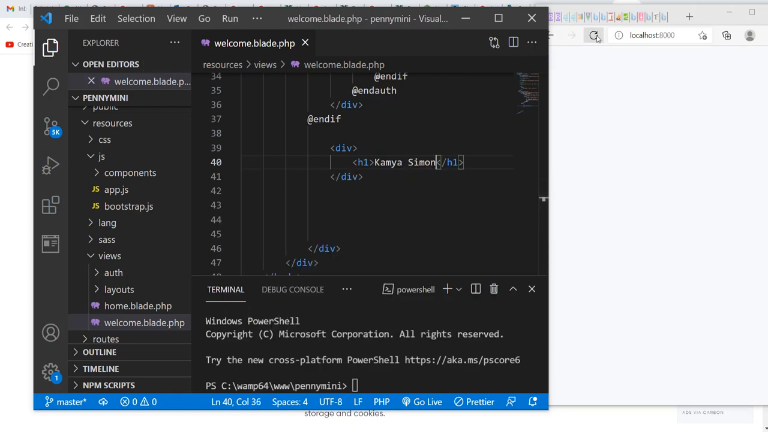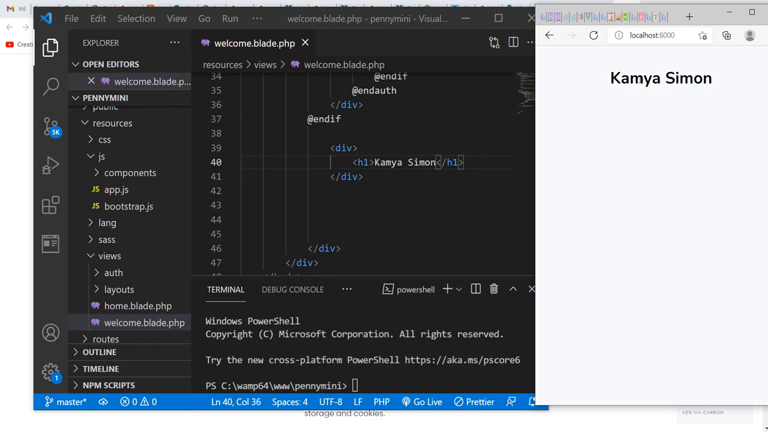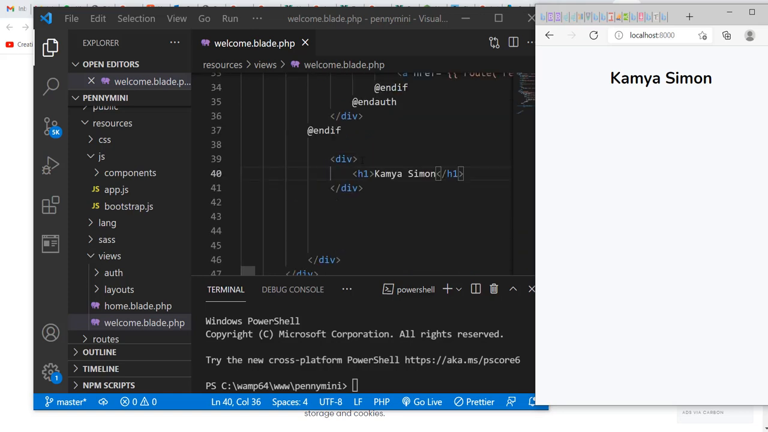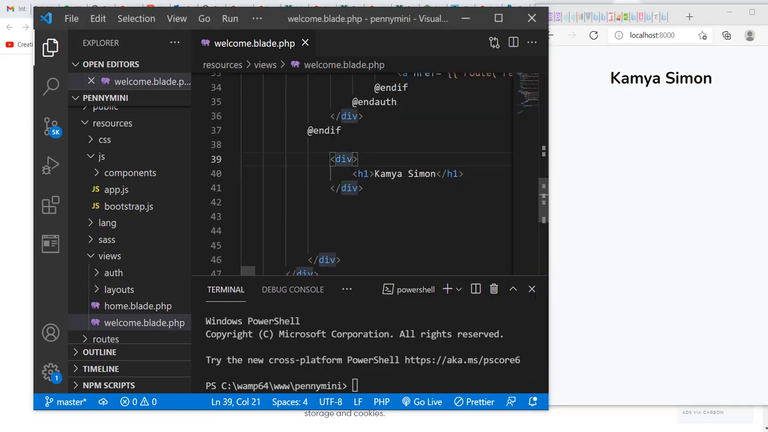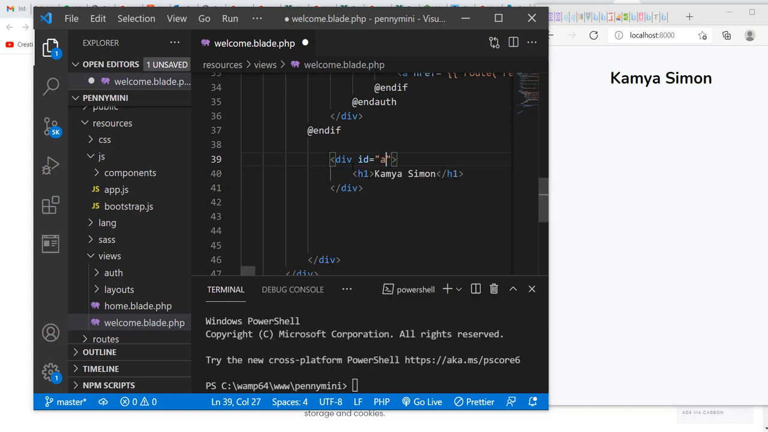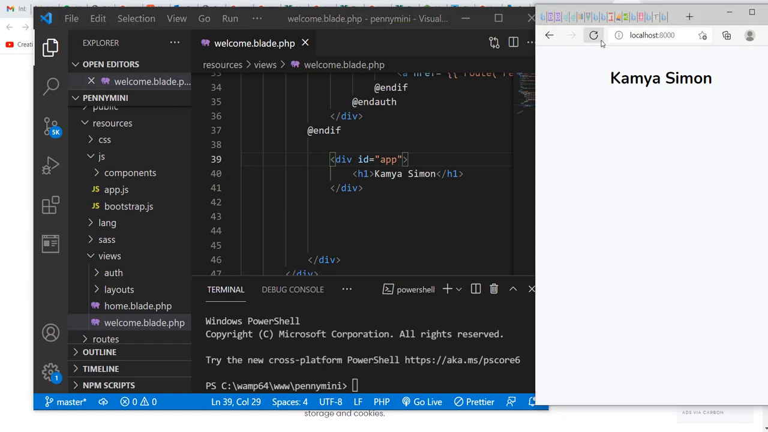And then I save. If I refresh here, okay, there it is, which means this is our Laravel UI. So what I'm going to do, I'm just going to give this div an ID of app, just like we've been doing. That's all.